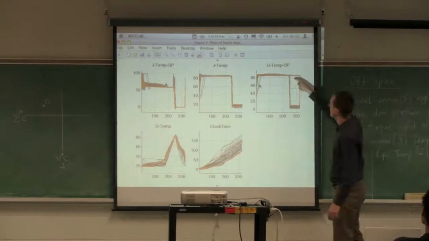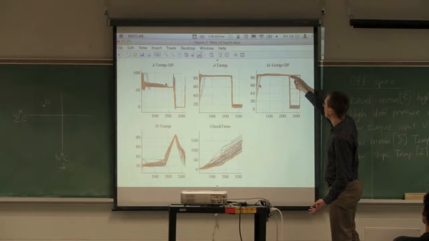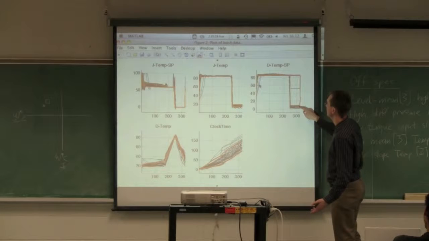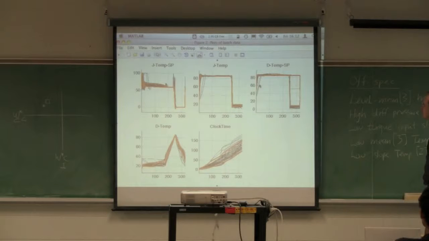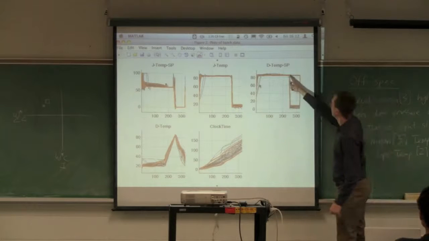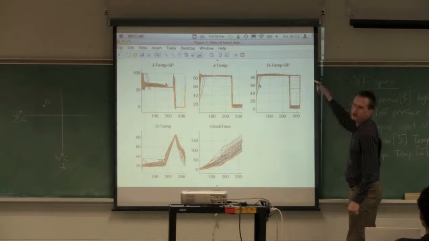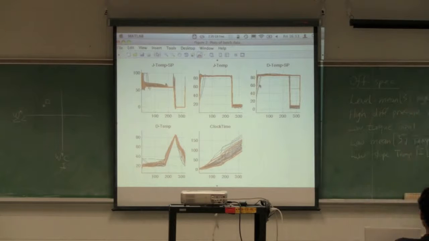The bad batches, for some reason, in that third phase, they drop off down here, that D temperature set point. I'm not sure what D temperature means. But for the good batches, they tend to stay higher. And that's a set point. That's something that's implemented in the control system of the batch. That's likely something we can change to get batches behaving more consistently.